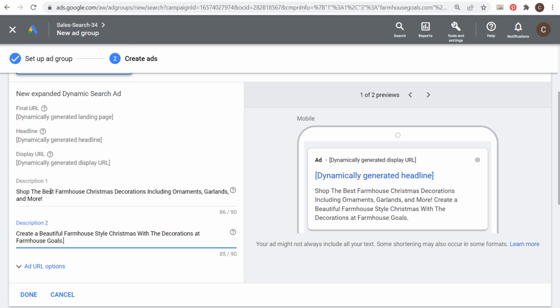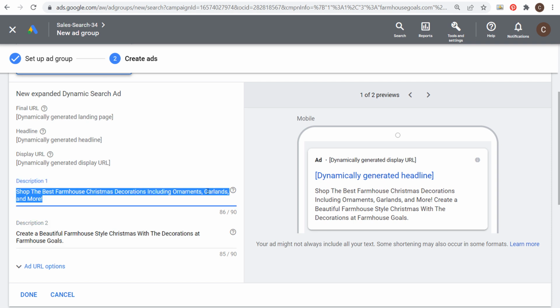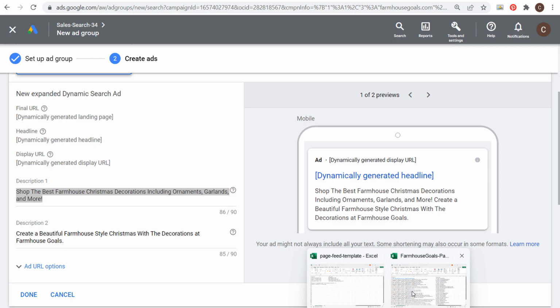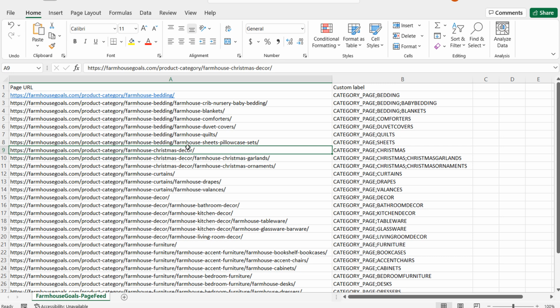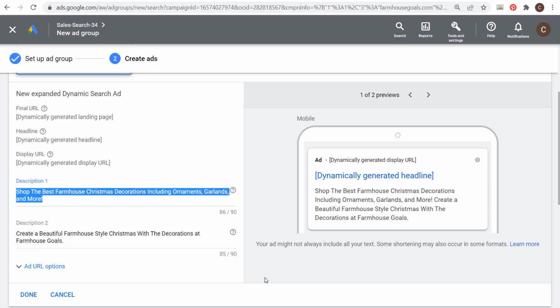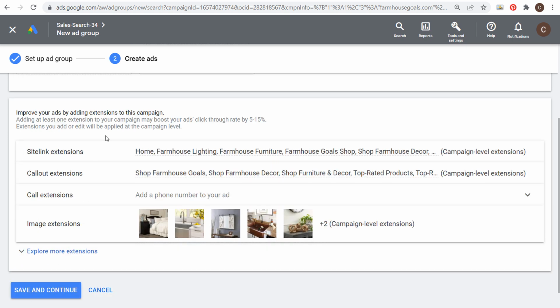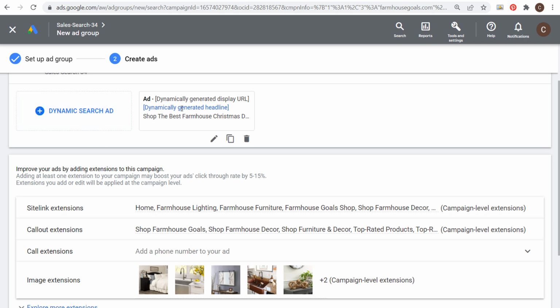You can see in my description line 1, I have the best farmhouse Christmas decorations, including ornaments, garlands, and more. And if we come back over to our page feed, you can see the different pages I'm sending traffic to. So basically my main farmhouse Christmas decor page, and then farmhouse Christmas garlands, farmhouse Christmas ornaments. So these are the 3 different pages where I'm driving traffic to. So that's why I have my advertisement including those words in there. So we click on done. Obviously we want to create another dynamic search ad for this ad group, but we're kind of going through this tutorial now.